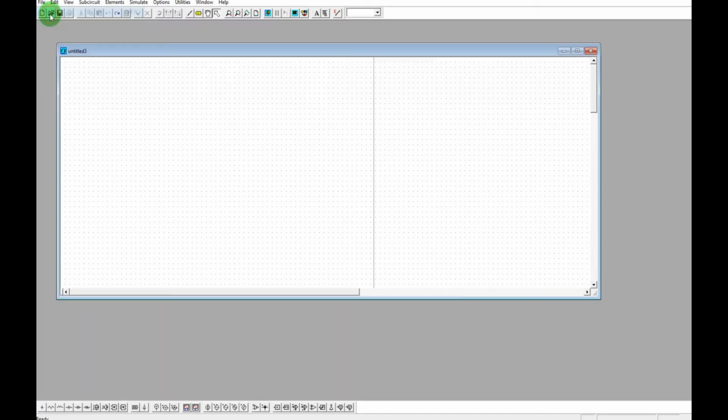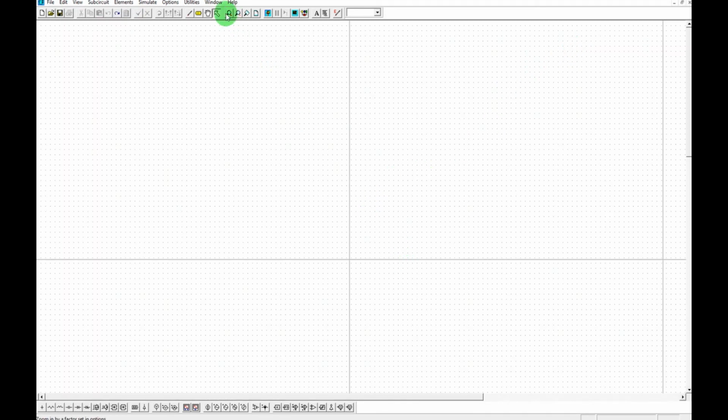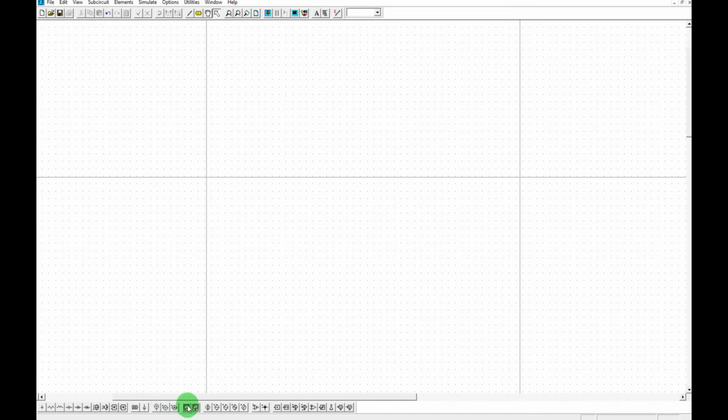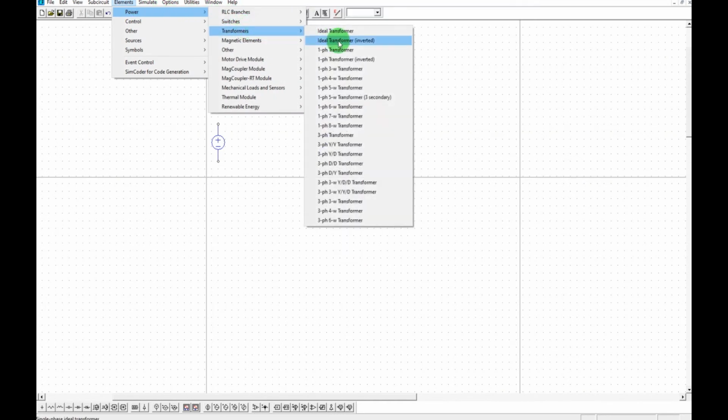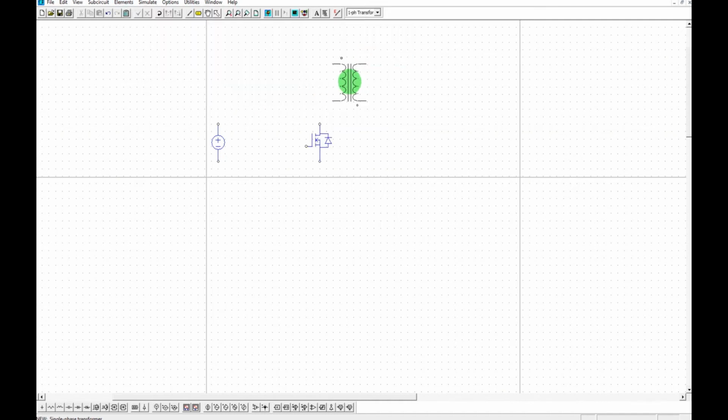For this, go to a new file, select a window, and I'm zooming in. What components will I need? I will need a voltage source, pick and place, press escape. I need a MOSFET, click on the MOSFET, take and place here. Now go to the elements, pick a transformer, but note that the transformer should be one-phase inverted. Place it over here, press escape. Place a diode here, a capacitor, right click to rotate, and a resistor, also rotated. Now I have placed all the components.